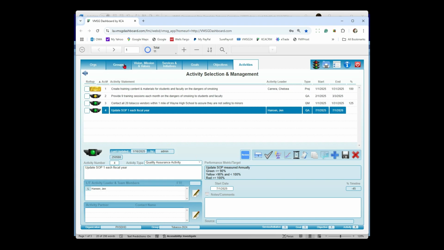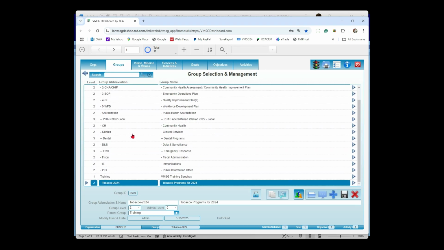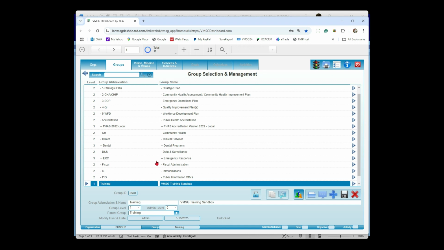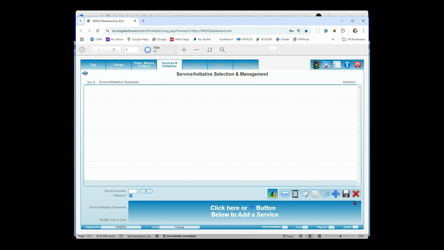Now, as I mentioned, there's going to be homework here. The homework is going to be really simple. I want everybody to log in, go down to the training group. You're going to go to services and initiatives. You're going to hit this button or this button. You're going to put in a service. It doesn't have to be business related. It can be fun. It could be, I'm planning a birthday.